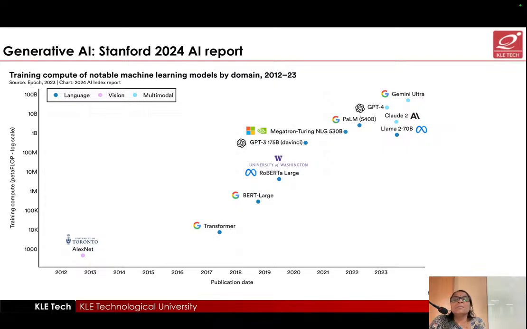These are the notable machine learning models domain-wise. I think we will probably share the link. If you go to that link, you can go to a particular model and see its main features. Most of you know ChatGPT, PaLM, GPT. At least we have shown Bard. Most of you already know.